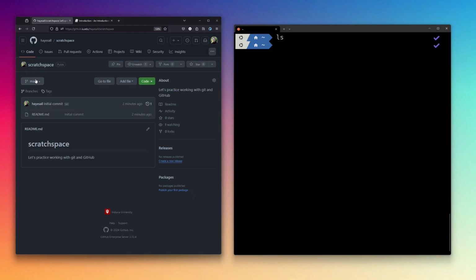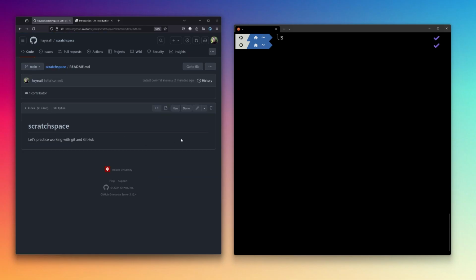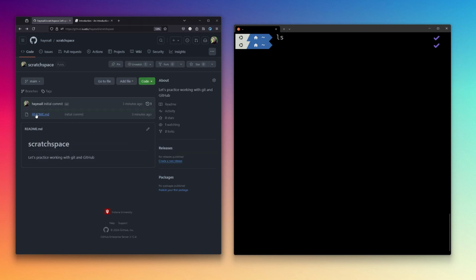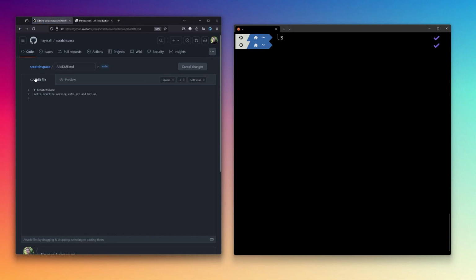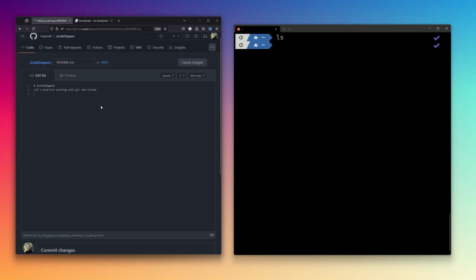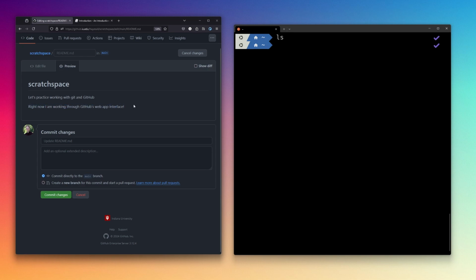Okay, so now we have this repository out here on GitHub, and we see that it contains a single file called readme.md. So I'm actually going to practice making some changes right here. I clicked this readme. That took me to this interface where I could actually see things. Now there's a button right here, which looks like a little pencil, which I'm going to click, and that's going to take me into this thing where I can actually edit the file in real time and preview the changes. So let's just make some modifications. Let's practice working with Git and GitHub. Right now, I am working through GitHub's web app interface. And I can preview that to see what that change looks like in real time.